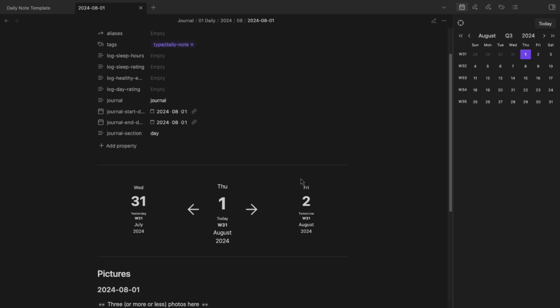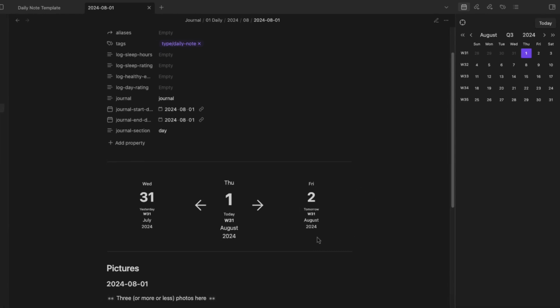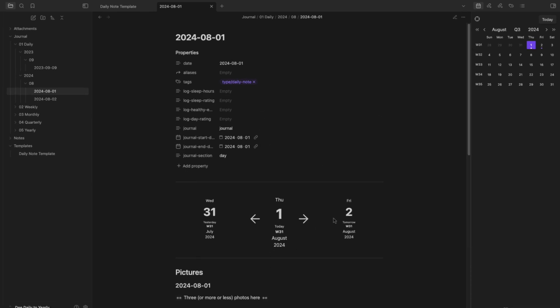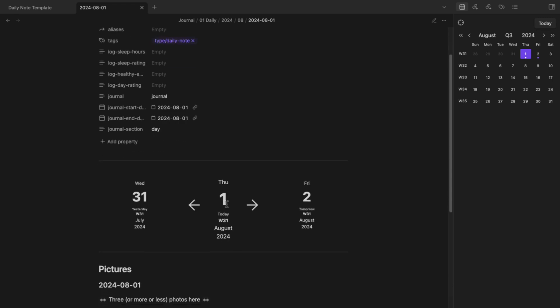So let's say we want to create tomorrow's note. We want to create the second note. We can just click on this and it automatically creates it. And let's say we quickly want to go back and see what happened yesterday. Cool. And let's say we want to go to the week. We can click on the week, we can click on the month, we can click on the year for that specific day. It's a very easy way to navigate.